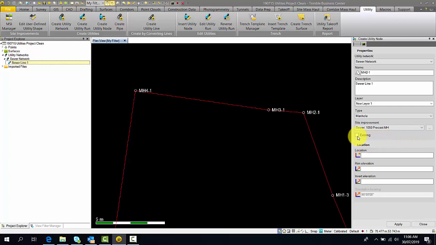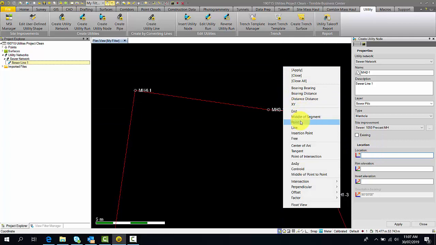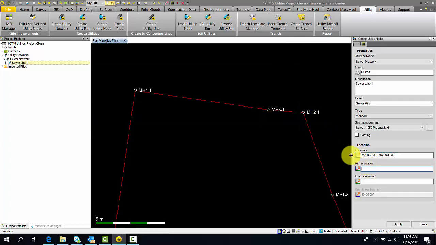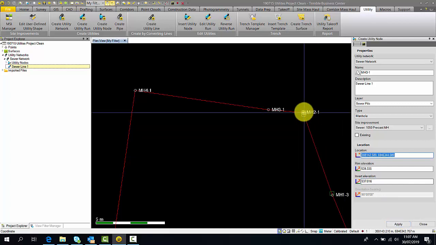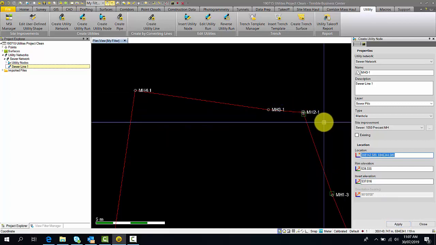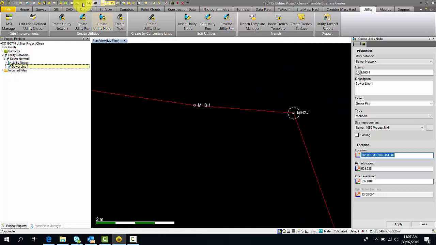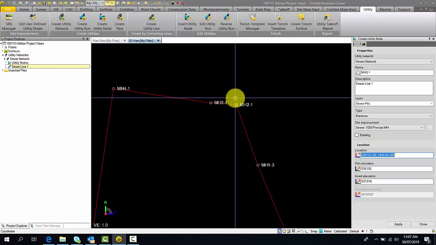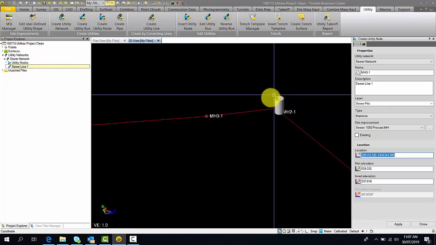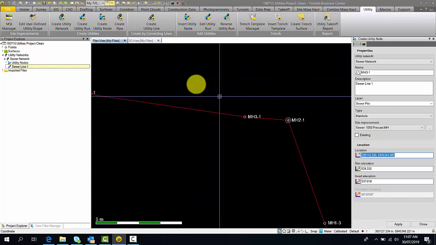Now if you select existing, it lets you place a node down, however it won't be calculated in the utility takeoff report. For this, we'll be leaving this blank, and the location of this will be this setup. And now you give it a rim elevation and invert elevation. And if you click apply, you'll now notice that it has created a node there for you. And if you go into your 3D view, you'll notice it has generated a node manhole there for you as well. So I'll continue to create this for these two nodes.